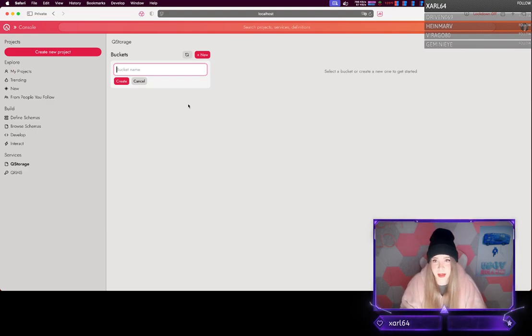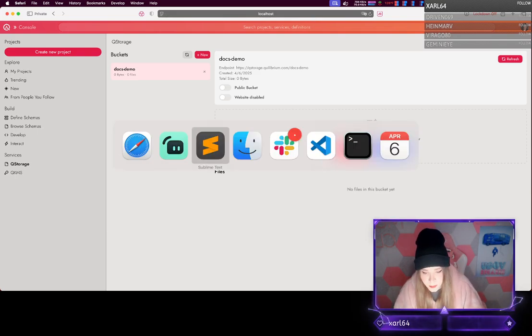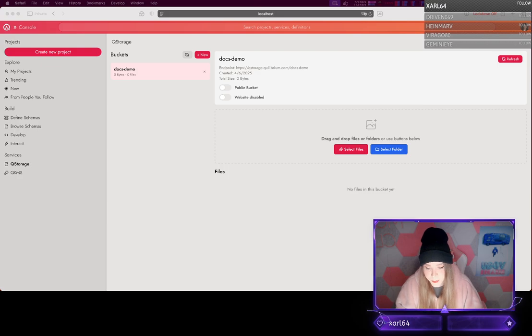It's a static page that's built using the tool Docusaurus. So I'm going to go ahead and do docs demo, and hit create. And now we have an endpoint, qstorage.quilibrium.com/docs-demo. If we were to try to visit that right now, we would get the typical response of not being allowed for public usage because it's not been permitted.